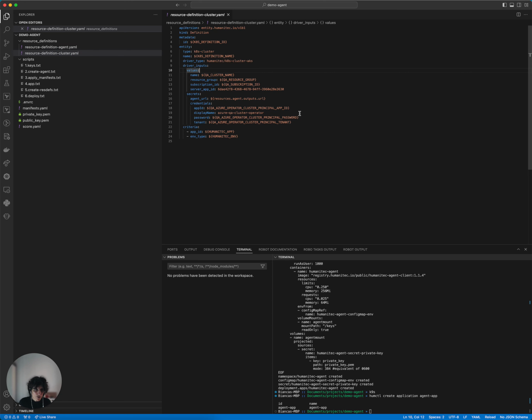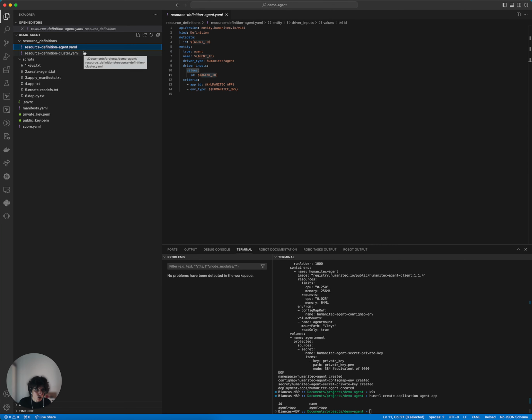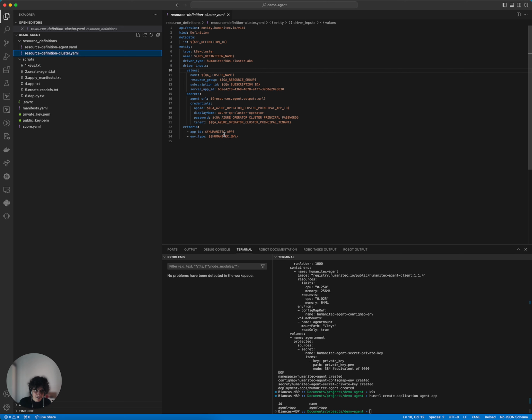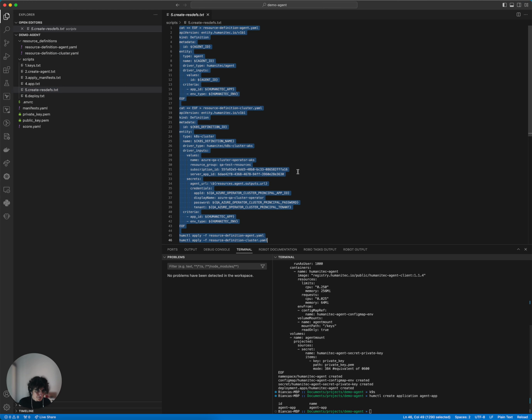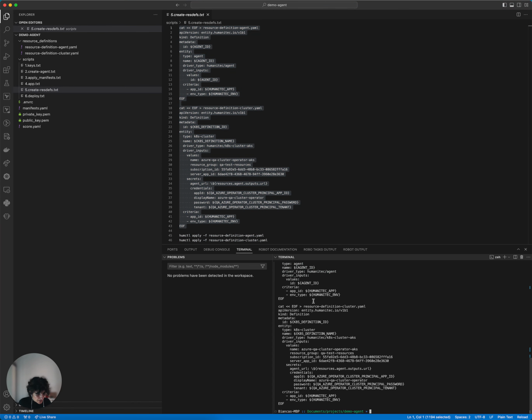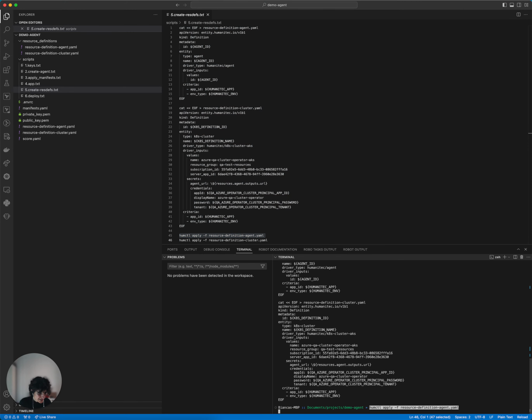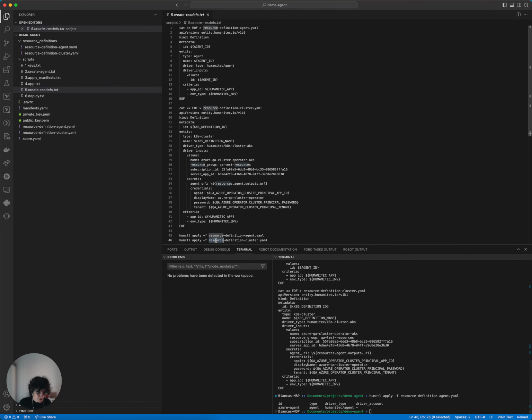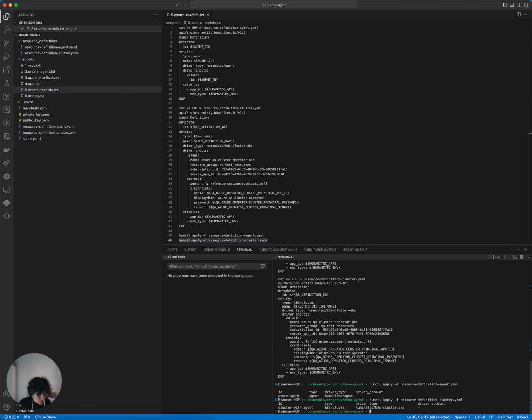To be sure that Humanitec is going to match the resource definitions that we have in mind, so this cluster definition and the agent resource definition, we have to specify the same criteria for both of them. So let's create the resource definitions applying the environment variables, and let's apply them to my organization, again with the help of the Humanitec CLI.